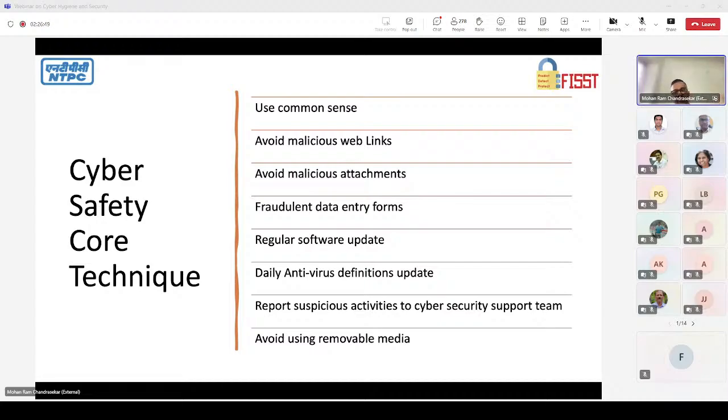Avoid malicious web links, avoid malicious attachments, avoid fraudulent data entry forms, do regular software updates and, as I said, daily antivirus definition updates. Report suspicious activity to the cybersecurity team of NTPC, and avoid using removable media, especially USB. So this is the cyber safety core technique. But on top of it, your brain, you have to be alert, aware, and use your common sense to prevent any damage to you or your organization.